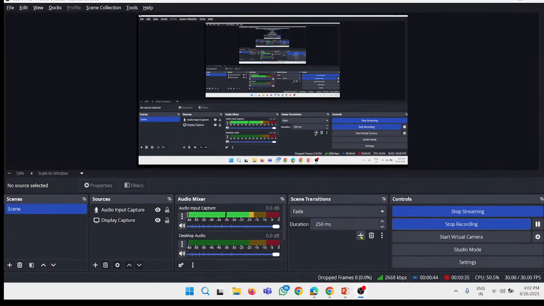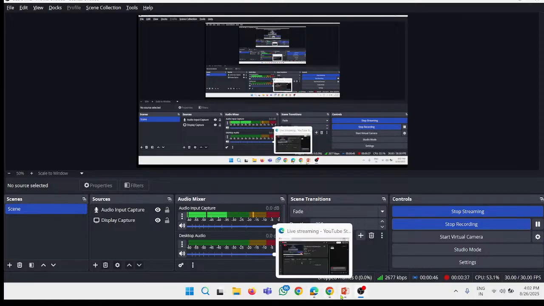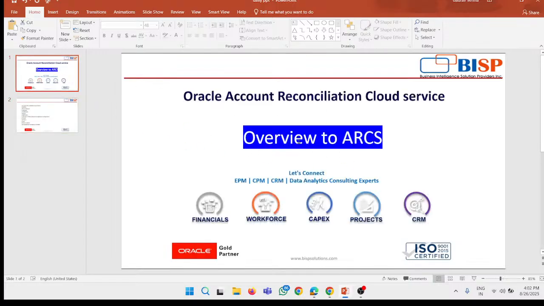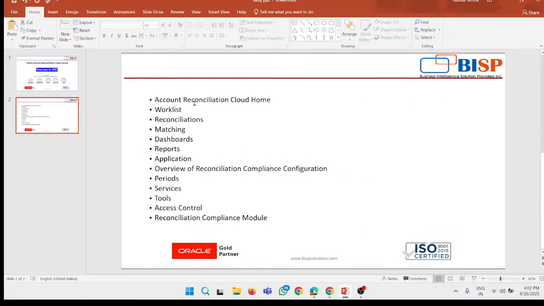This is the second session of ARCS, and just have a look at what we are going to discuss in this session. We will be discussing the overview of ARCS. These are the things in our overview: the account reconciliation cloud homepage, which I will be discussing with you. Then we have Worklist, then reconciliation, then matching, dashboards, reports, and so on.